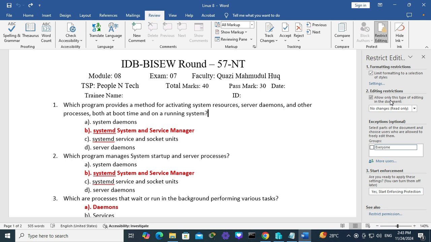Click on allow only this type of editing in the document and select no changes, read only. And in exceptions, just uncheck everyone. And now start enforcement. Click on yes. Start enforcing protection.